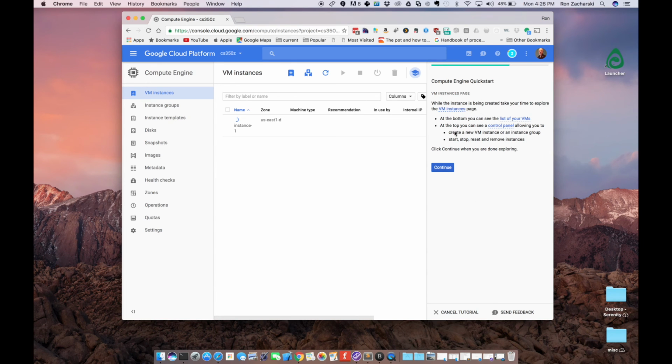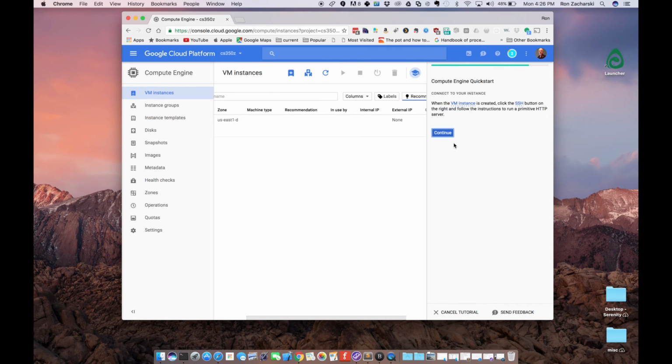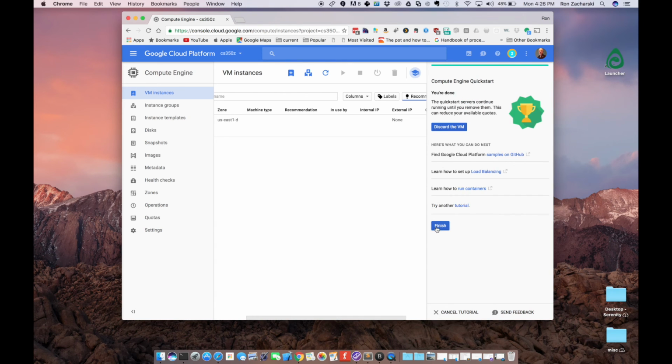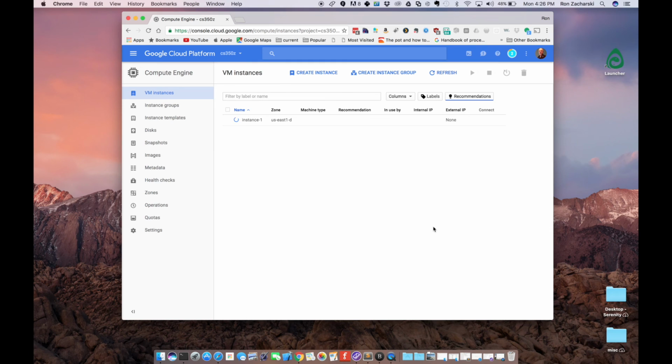And it says, kind of check this out, and you can see what's happening here. It gives you all sorts of information. I'm just going to click continue. And then it says when it's complete, click the SSH button. Yeah, I'll just finish off that part of the tutorial. There's a little bit more.